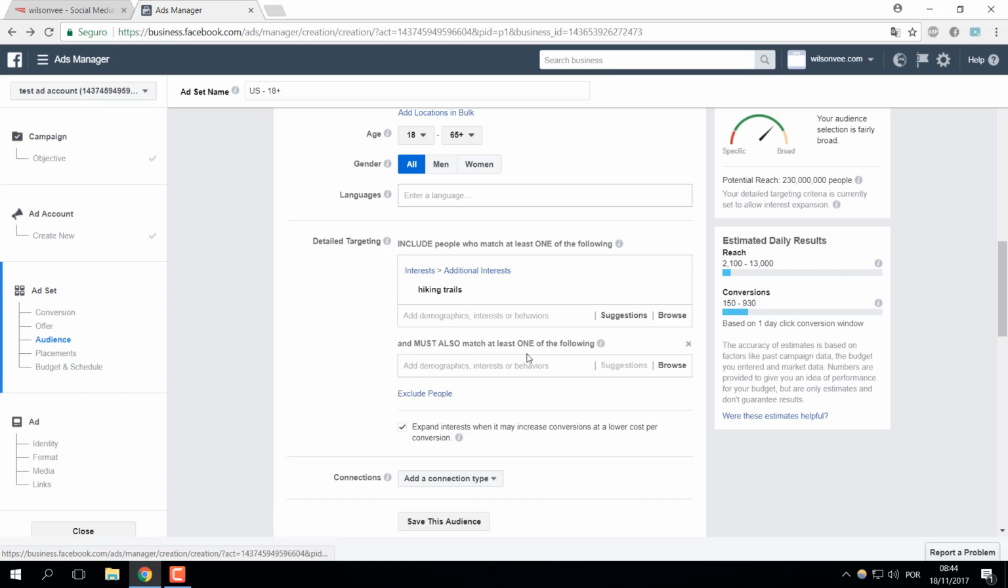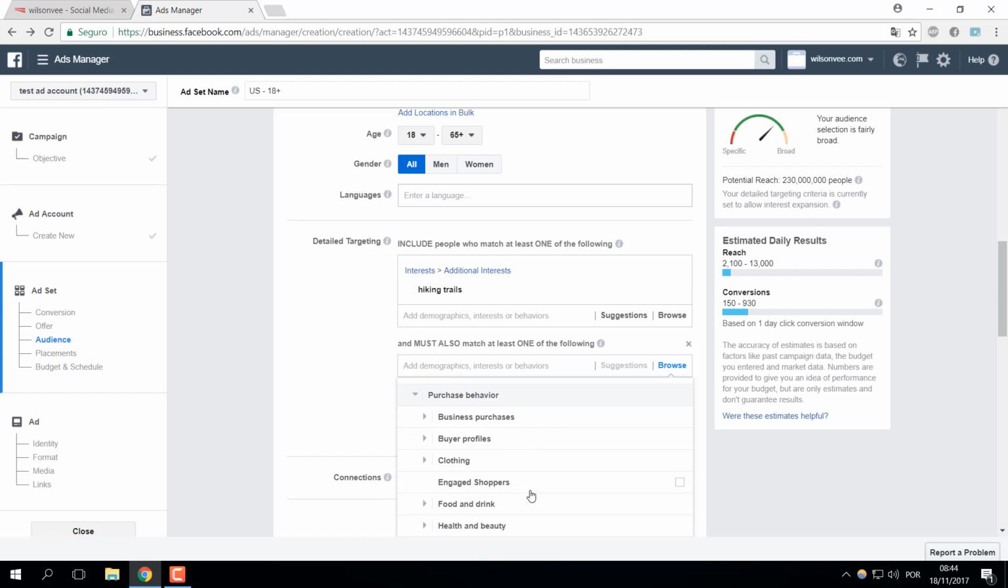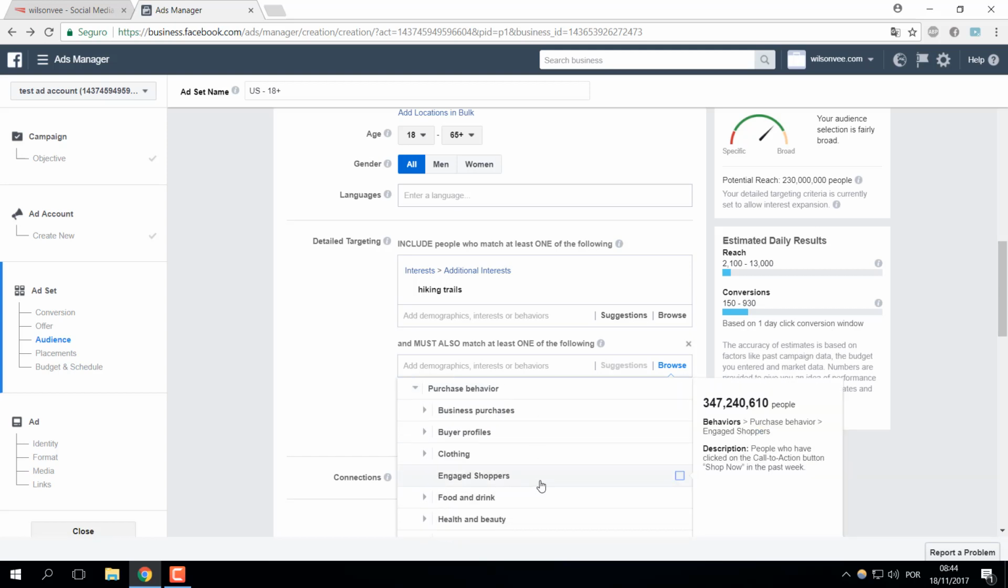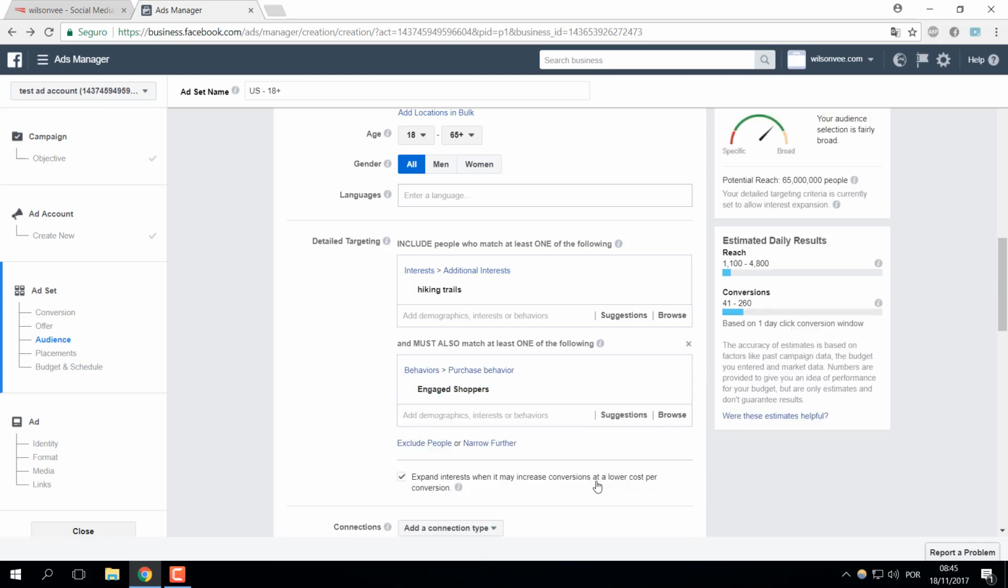So, narrow audience, let's browse some behavior, let's go for purchase behaviors. Let's try engaged shoppers. This should give us people that are more likely to click on our call to action. Okay, now our audience is narrower, but it's still a huge audience. Oh, let me uncheck this first.